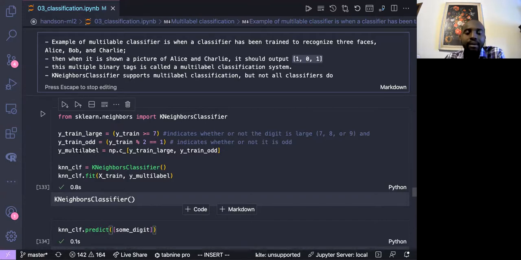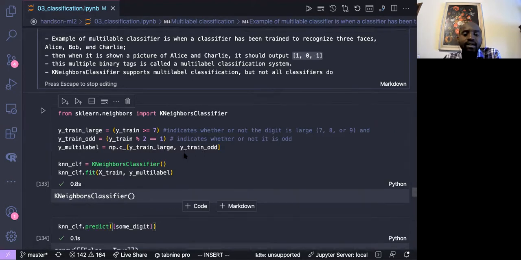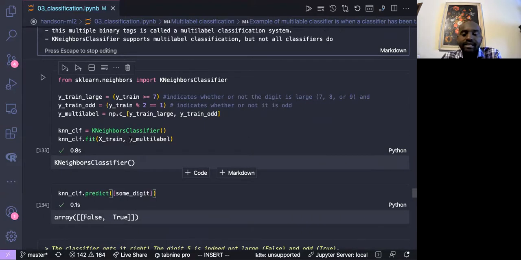Now we have y_multilabel. Here we have multi-level in the sense that we use NumPy to concatenate y_train_large and y_train_odd. So this means we're going to have an algorithm that can predict whether a digit is large, greater than or equal to 7, or whether it is odd. So you can see this is not multi-class but multi-level. Using the consistent Scikit-Learn API, we can do the training and fit. You can see this is the train set and this is the multilabel we fit.